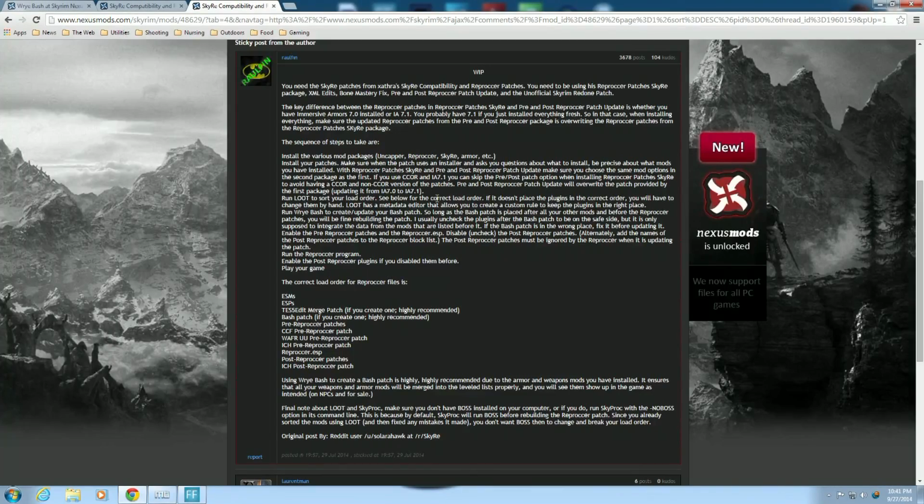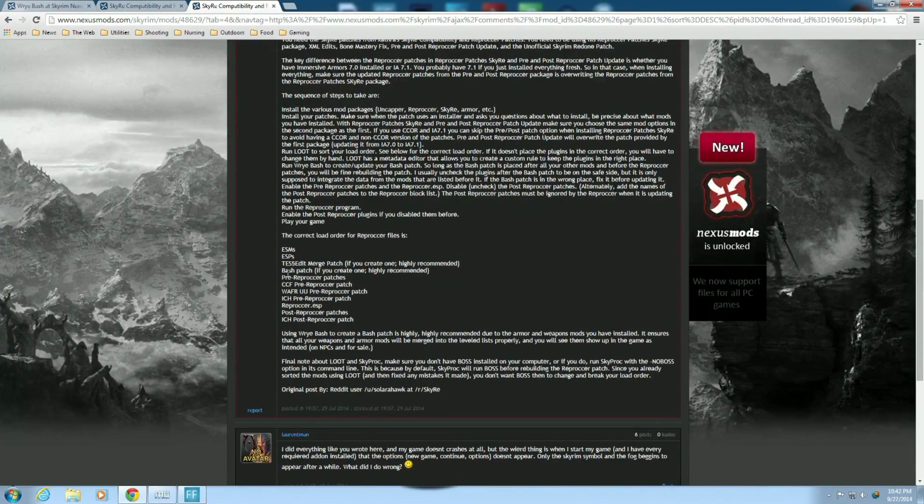Okay, so those orders are pretty clear, and you can see the order we'll be putting this in is you have all your pre-Reproccers here, and then your bash patch goes above it. Okay, if you're making a merge patch, it goes above the bash patch. Okay, you got that? ESMs, ESPs, merge patch, bash patch, pre-Reproccers, Reproccers, and post-Reproccers. Okay? And he'll tell you using Wrye bash patch is highly, highly recommended. Alright, so that's what we're doing.